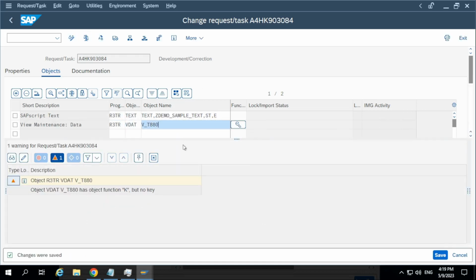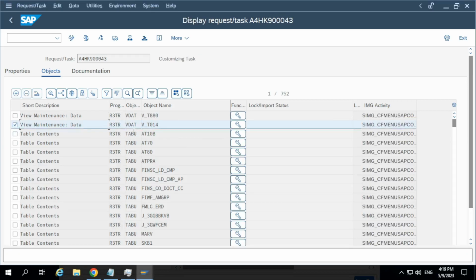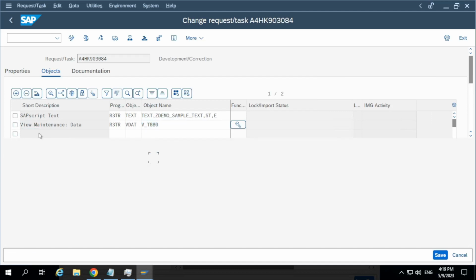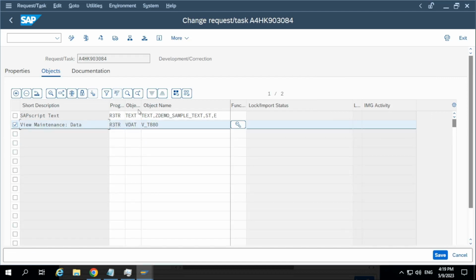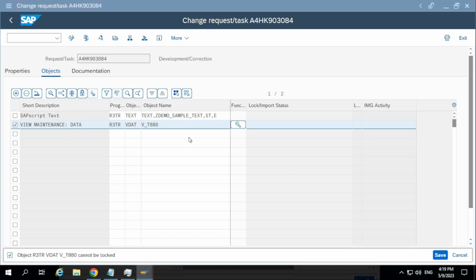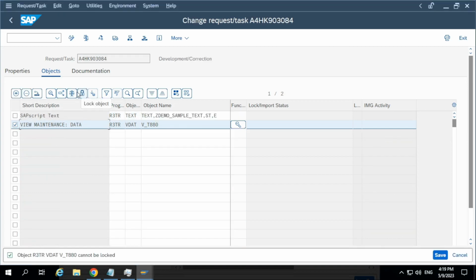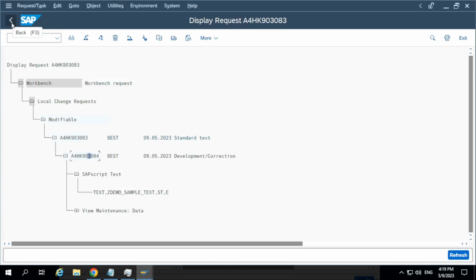After saving this, you need to delete from here. Once you delete that, select this task and you need to lock it here. Lock the object. It cannot be locked because it is available in a different transport request. First, we need to delete here and we need to lock here before releasing. Yeah, that's how you can move the transport request. Anyway, I'll take a separate session on that.